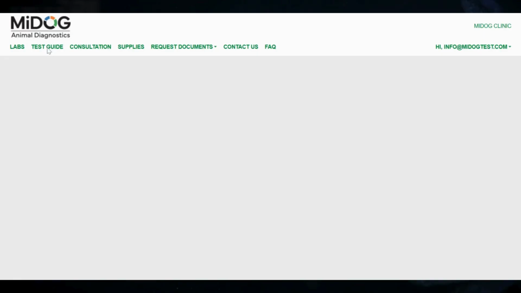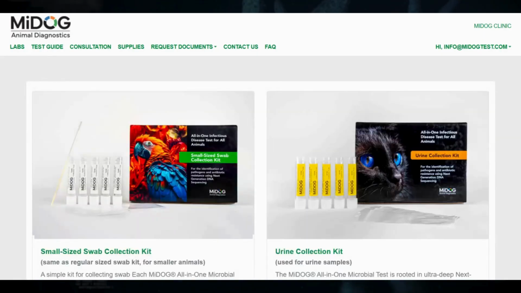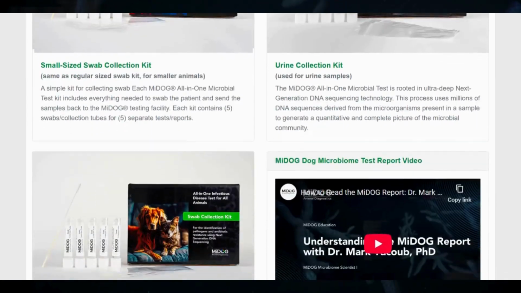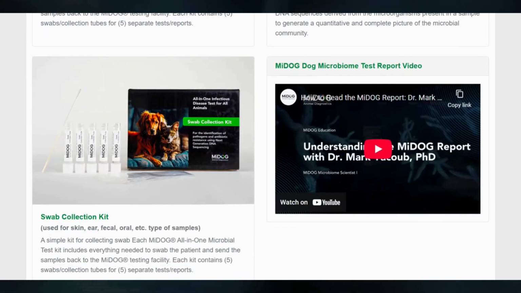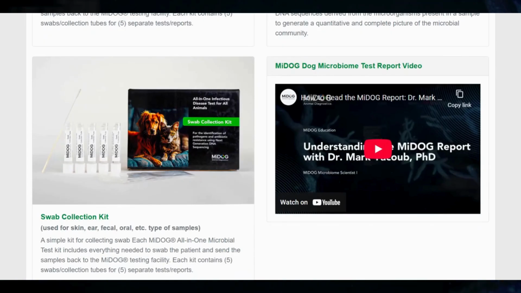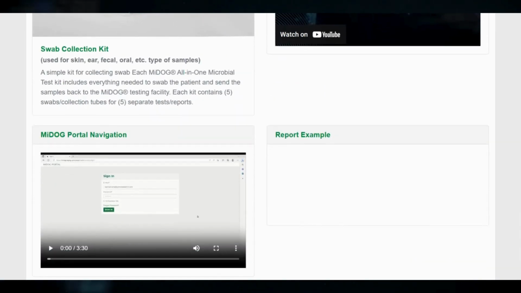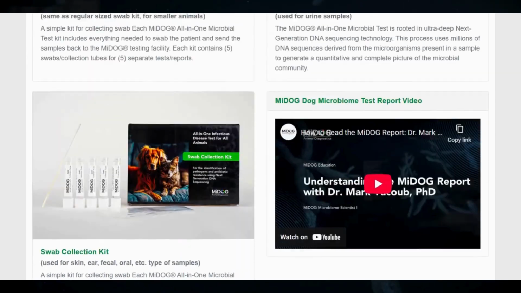The next tab is the test guide. Here you can view information on the collection kit types, the small size swab, the urine collection kit, and the swab collection kit. And there are also videos available here for report interpretation as well as navigating the MiDOG lab portal.